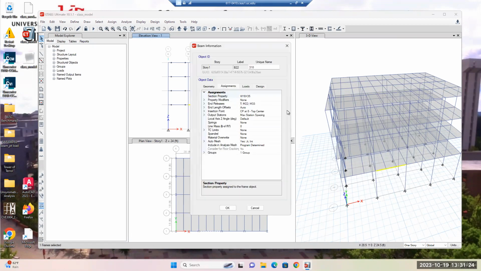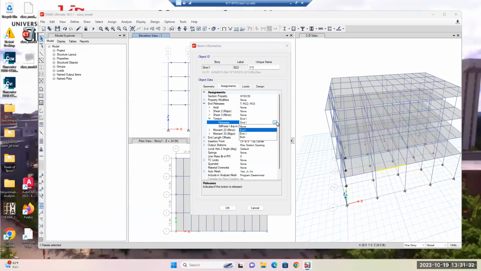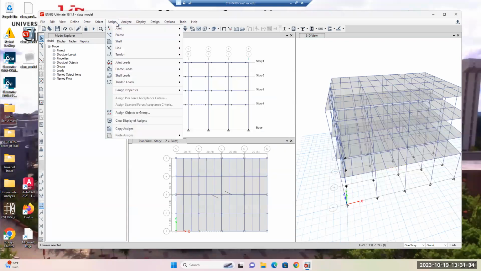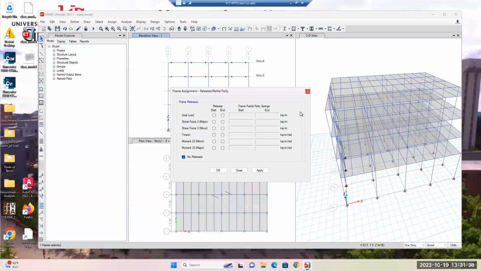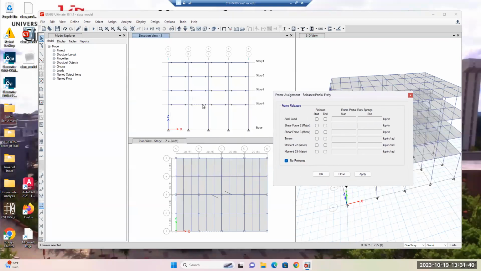So I can right click this and I can say, oh, end releases. Yeah, I don't want any end releases. So I can go in and assign frame releases or partial fixity. Then I can click this one, click apply. Now there's no end releases. And I can do that with all of the frames that I wanted to be moment frames, right?